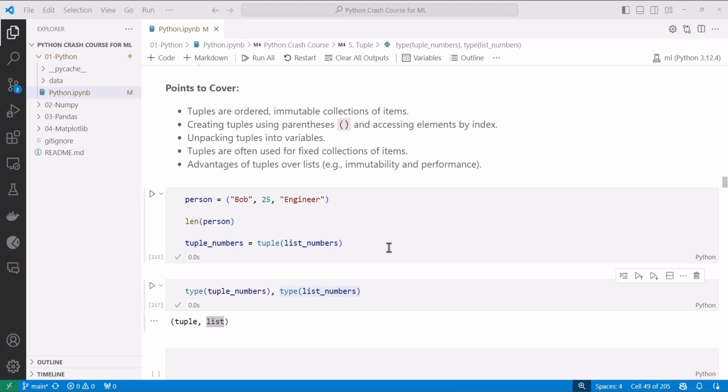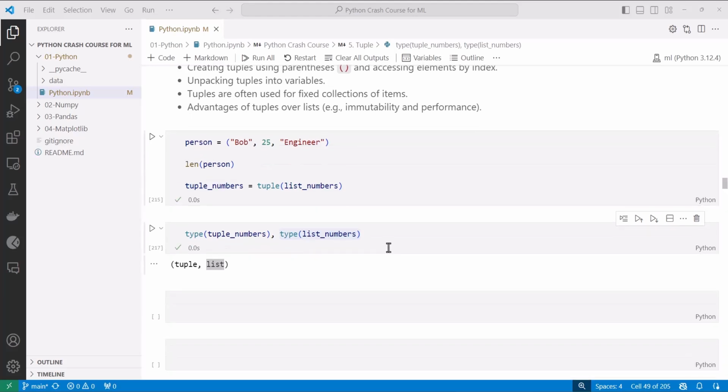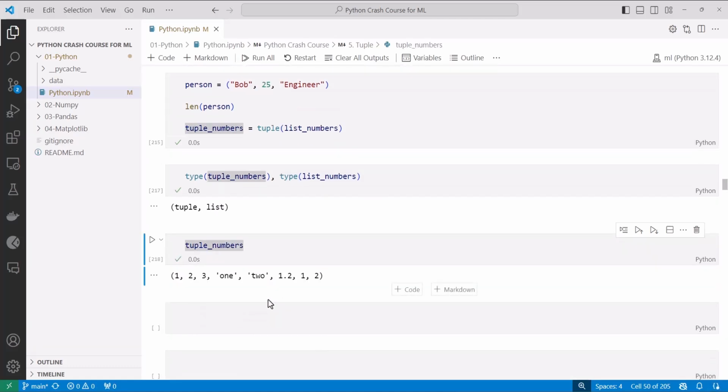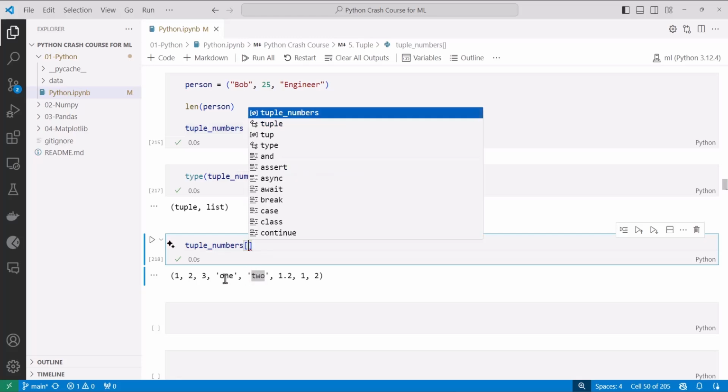So you cannot modify a tuple, but you can do indexing with the tuple. That indexing we were not able to do with the set, but you can do it with the tuple. For example, you have here tuple numbers, and inside this tuple numbers you want to get 1 and 2, which are written here in alpha characters. So these you want, so you can take them from the index value.